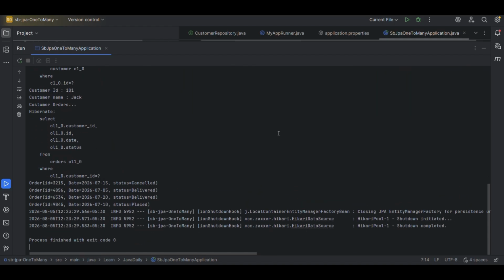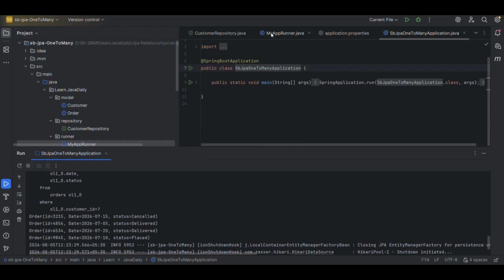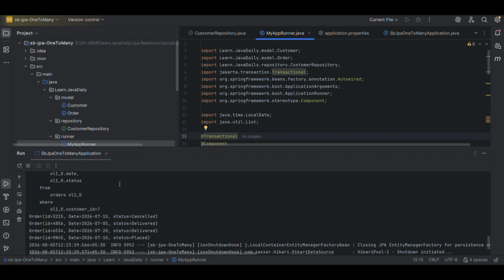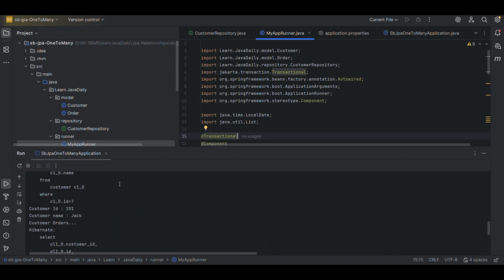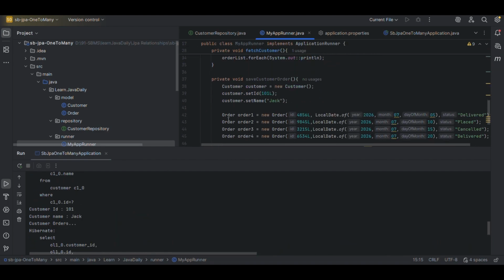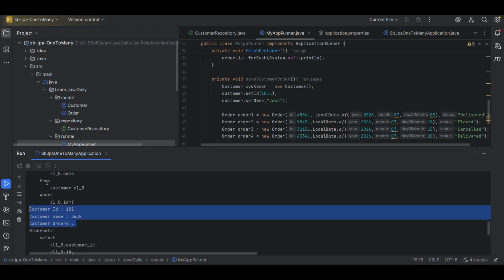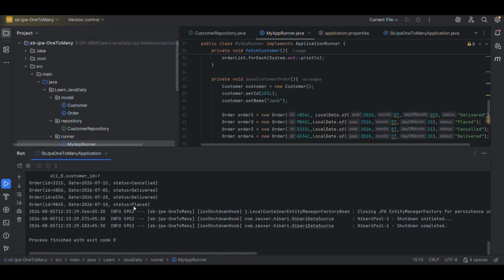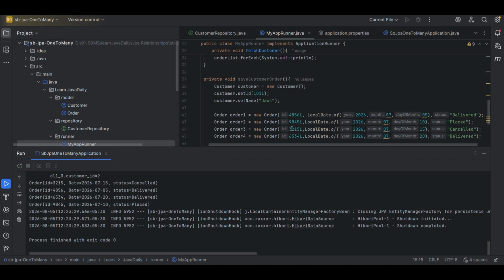And here you can see customer ID 101, and the customer ID 101 Jack. What you pasted in the data, it will come. See what I said, 3215, 4856. All data has come.